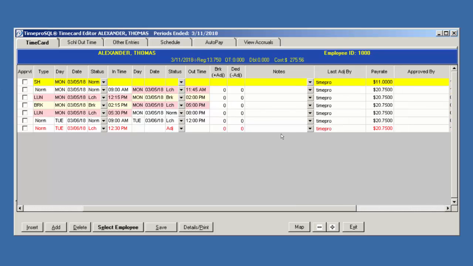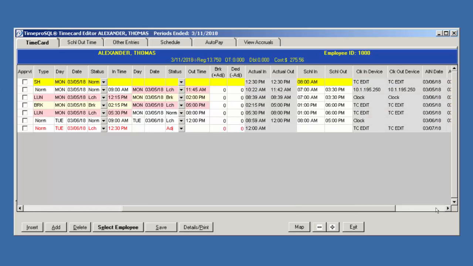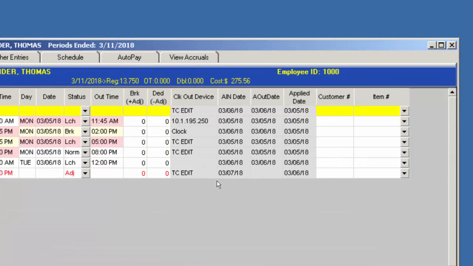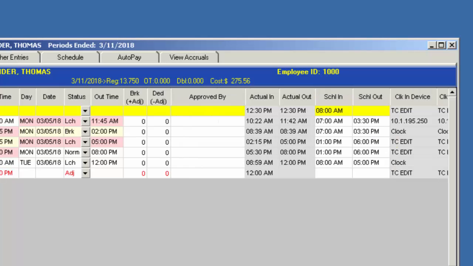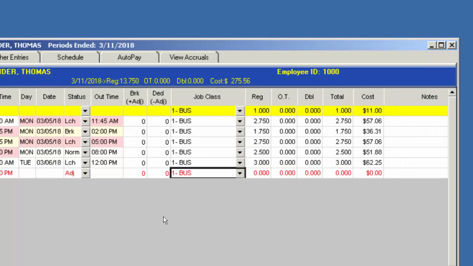Also to the right, we store pay rates. We store their actual in and out time. If we had rounded the punch data, we store the schedule time that they clocked in and out from what schedule they were, and the device they use to clock in and out is also stored in TimePro, and it's stored historically as a permanent history.